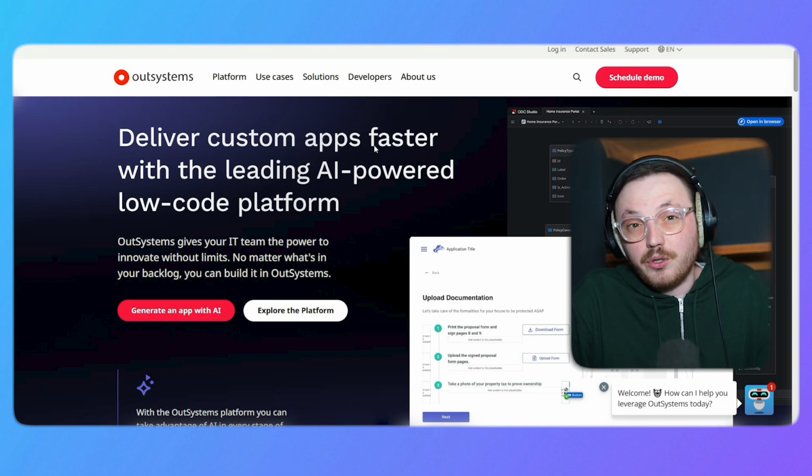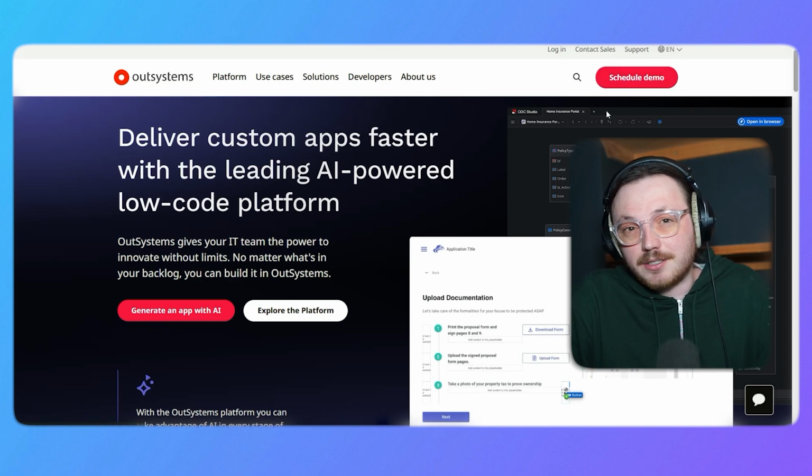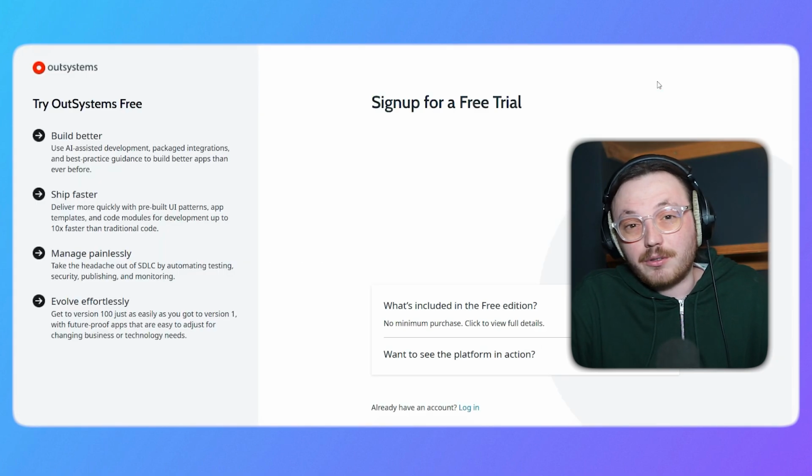Now, let me show you how you can sign up for an OutSystems account. The sign-up process is simple and straightforward, so let's walk through it step by step. First, go to outsystems.com. Once you're on the homepage, click the Start Free button located at the top right corner of the screen. This will take you to the Account Creation page.